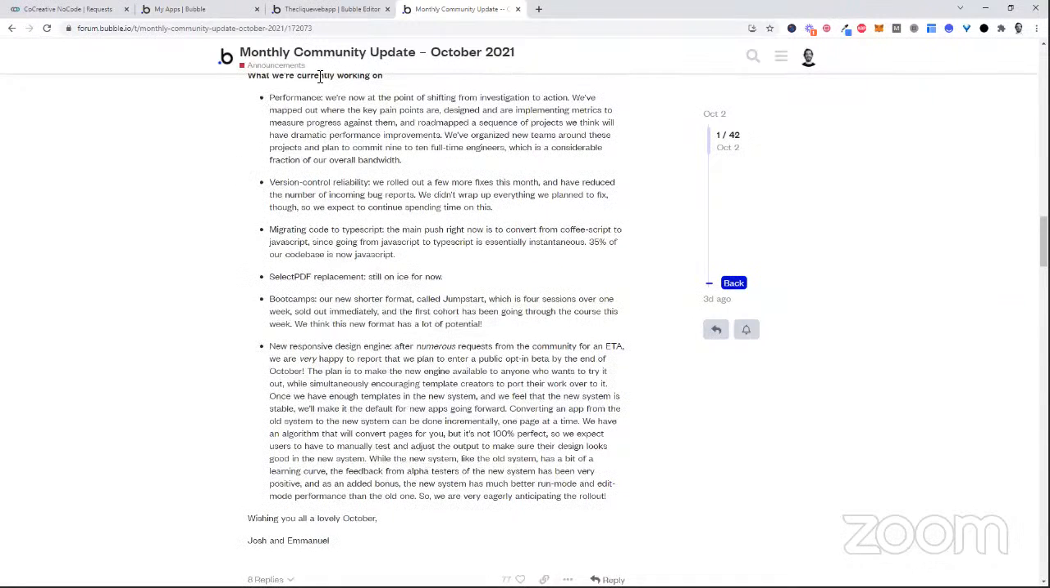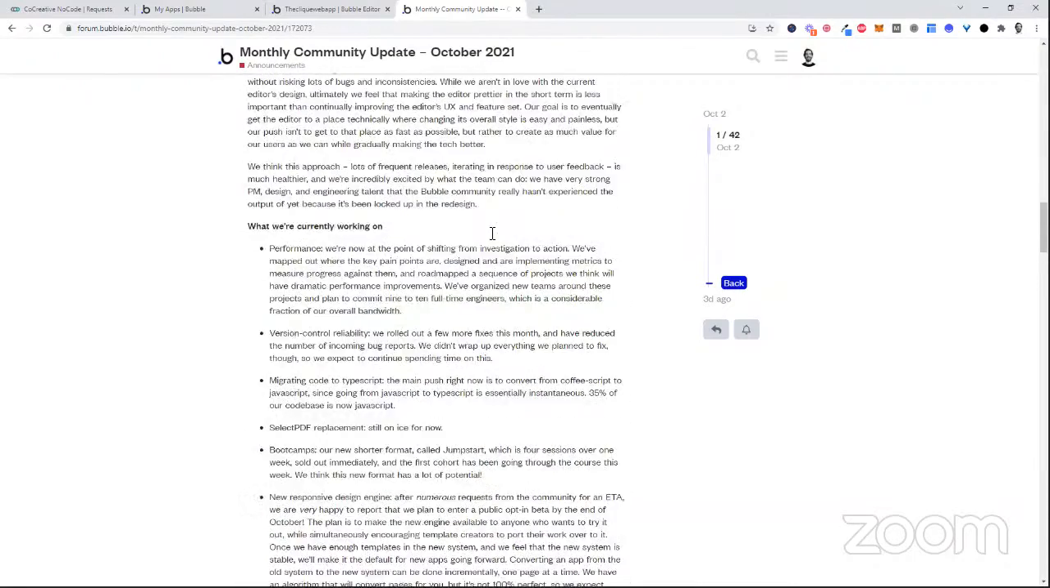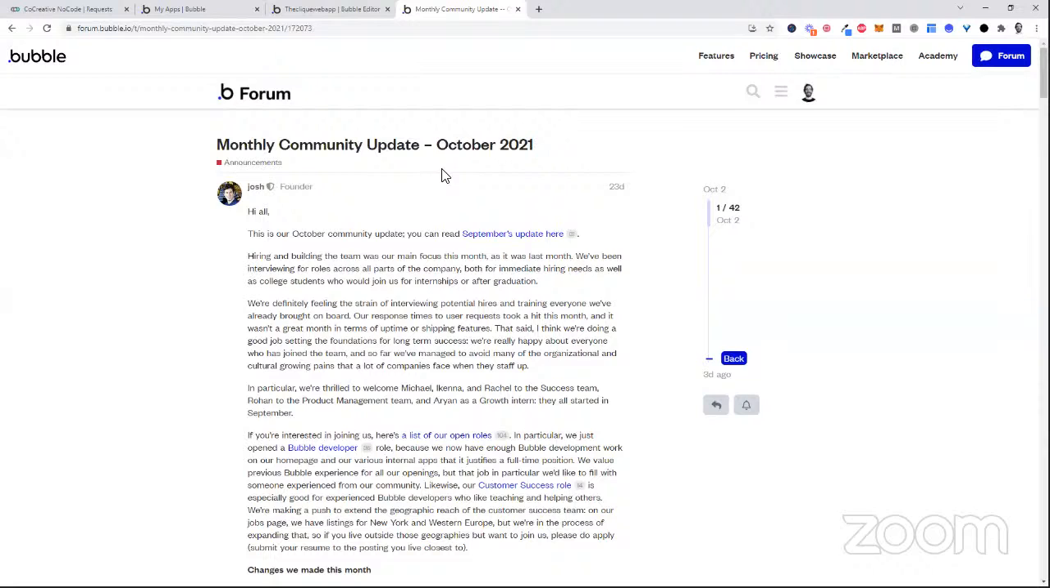And then they talk about what they are working on and what they are not working on. For example, since a lot of people are asking about the Select PDF plugin, they just say it's still on ice, and they actually have explanations in other monthly community updates as to why. But yes, I highly recommend you check this out because they're really informative.